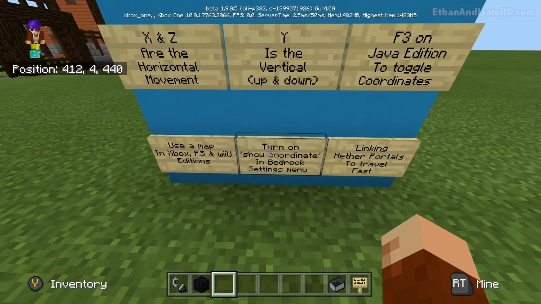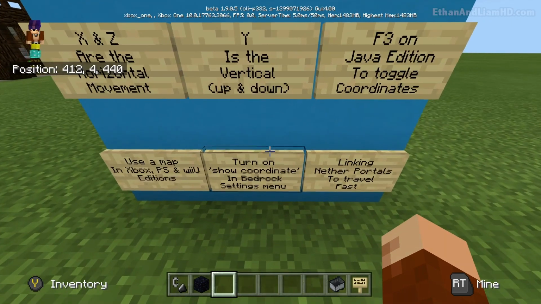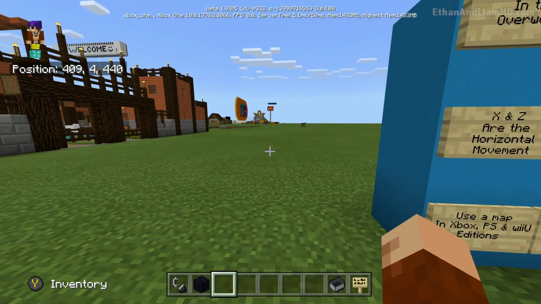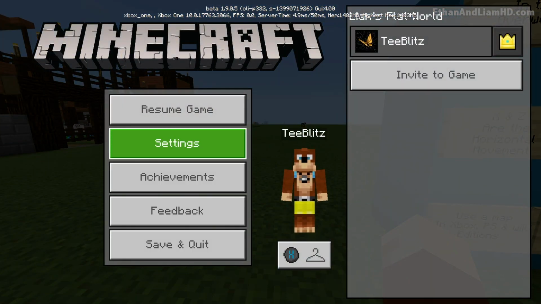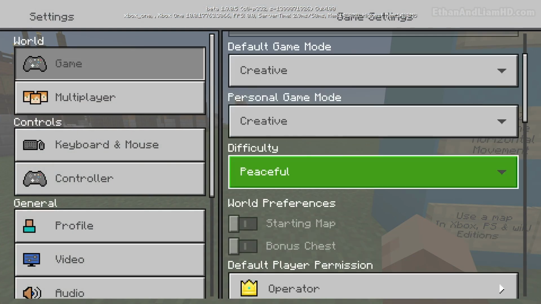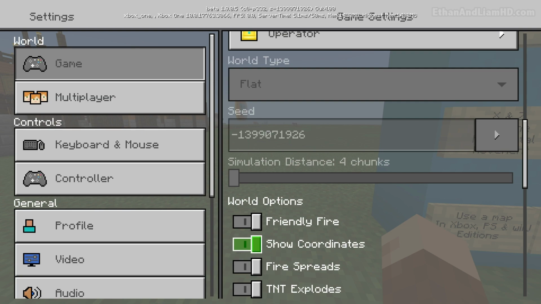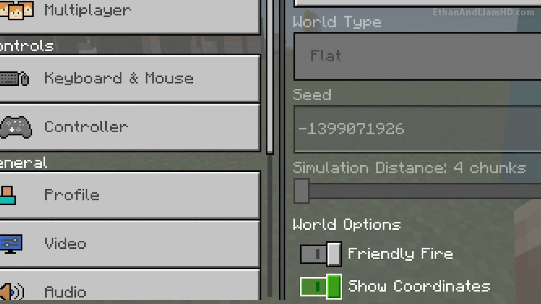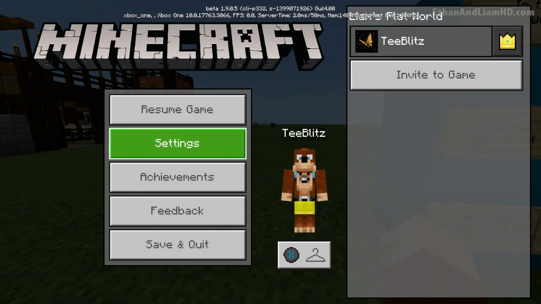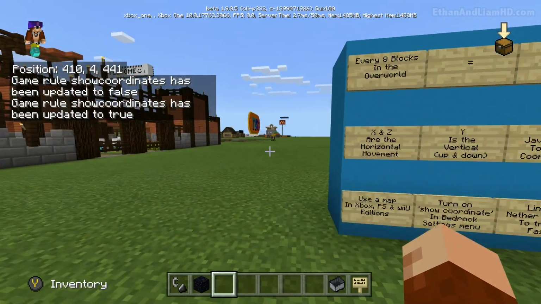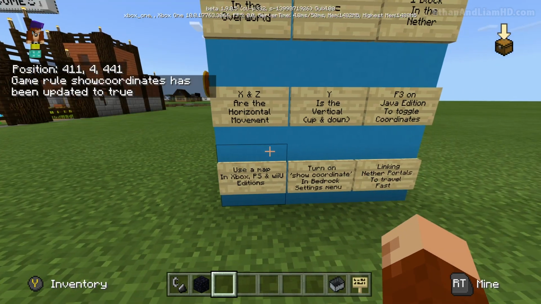If you're using Bedrock, which I'm using right now, you're going to go into the settings right here. You go down here where it says show coordinates. You see that? Show coordinates off, show coordinates on. The green with the light gray means that it's on. All right, so that's how you turn it on in Bedrock.